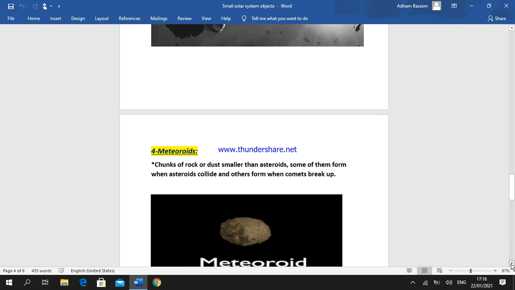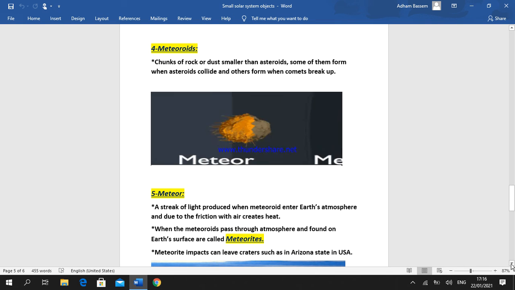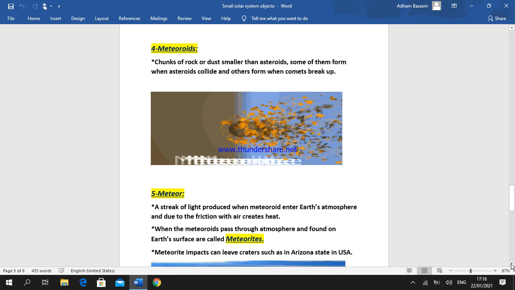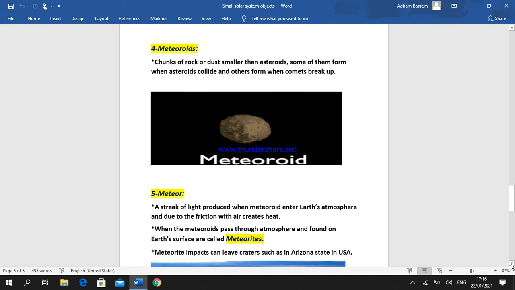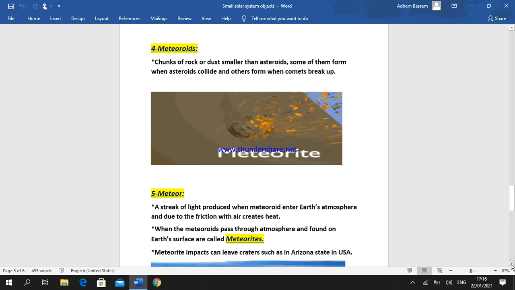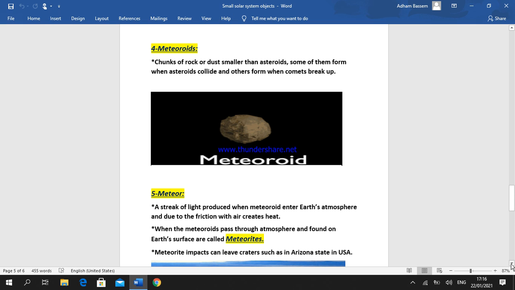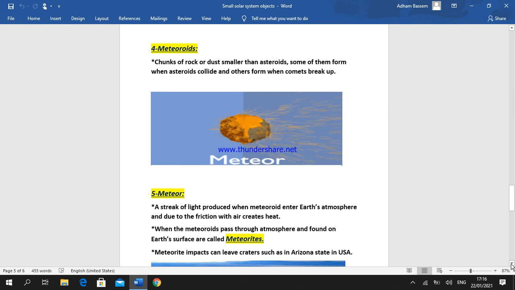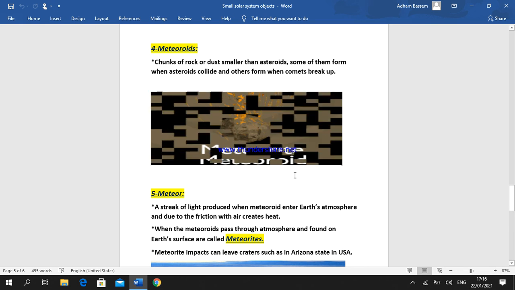After asteroids, meteorites. What is meant by meteorites, and what is the difference between meteorites, comets, and asteroids? Meteorites are chunks or pieces of rock or dust smaller than asteroids, as we see. Some of them form when asteroids collide and others form when comets break up.